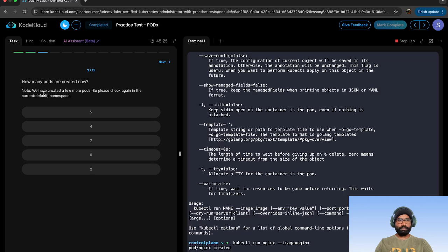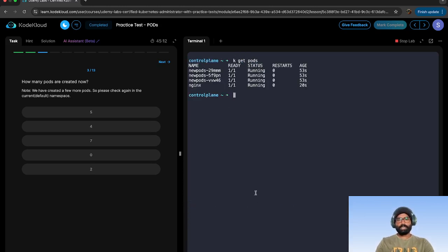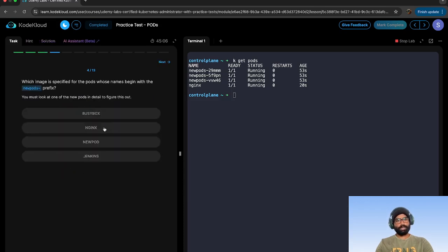Let's move on to the third question. How many pods are created now? So we have created a few more pods, so please check again in the current default namespace. I'll just go ahead and clear my screen. Let's give k get pods again. So right now we can see 4 pods that are running. We'll choose the appropriate option. Yes, that was right.